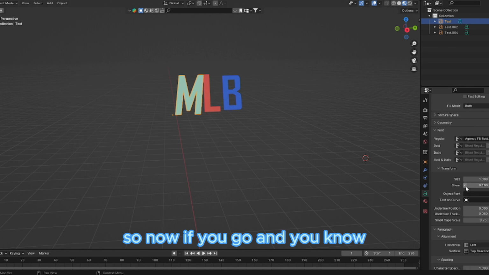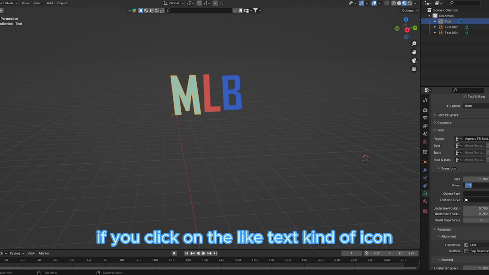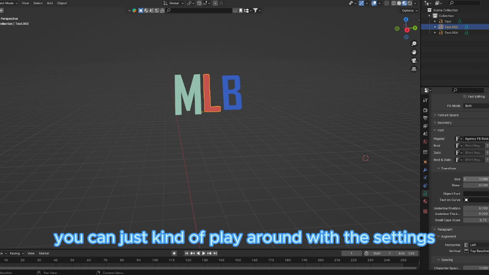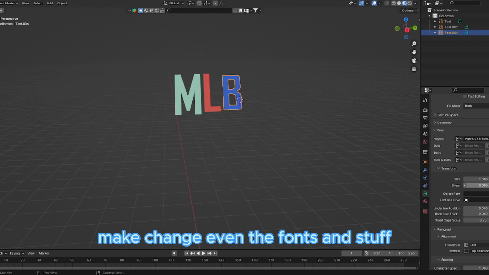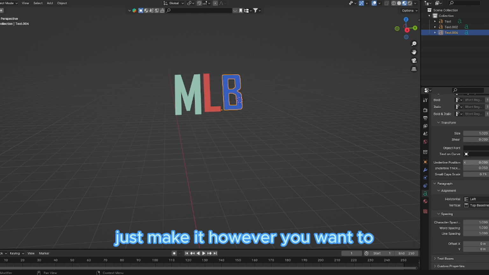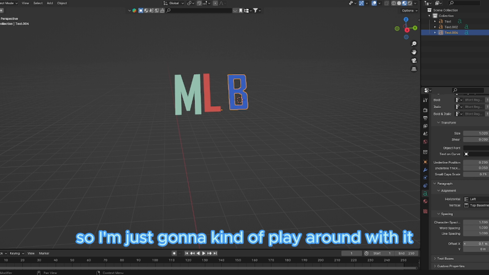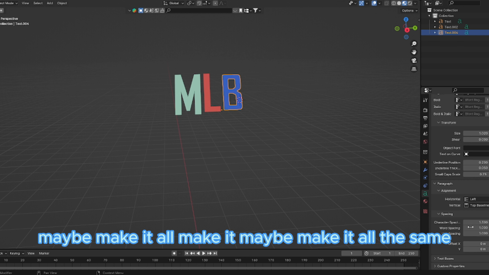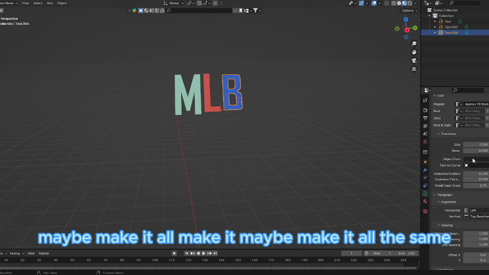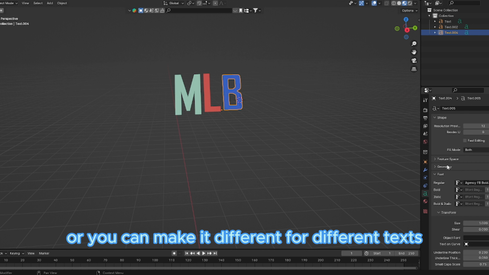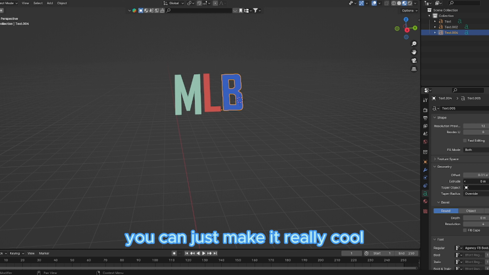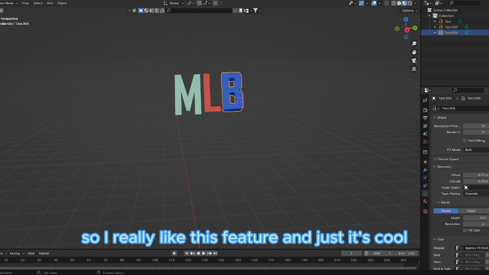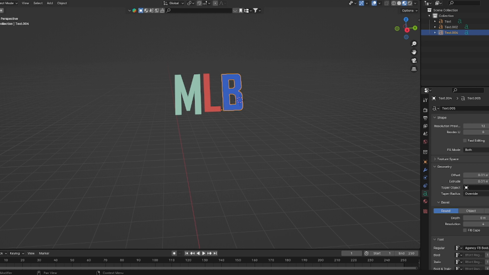So now, if you click on the text icon, you can play around with the settings, move it around, even change the fonts and stuff. Just make it however you want to make it look really cool. So I'm just going to play around with it. Maybe make it all the same, or you can make it different for different texts. So you can just make it really cool. I really like this feature, and it's cool.